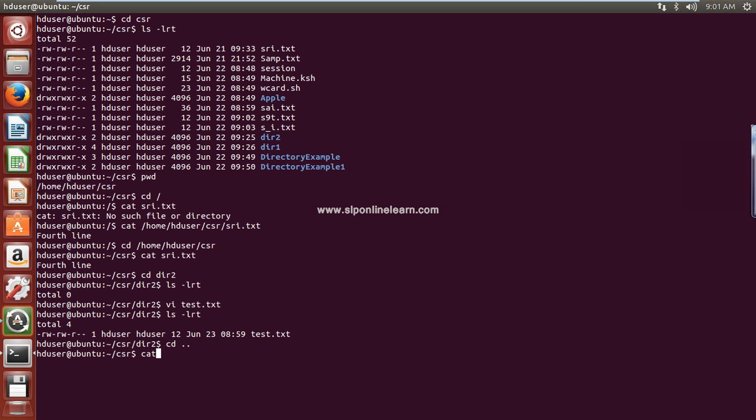Here if I say cat test.txt, it is not going to display the content. Why? Because this file is not present in this CSR directory. It is present under dir2. Now to display the content, I am going to change this command to cat, and here I am going to specify the address of this file like dir2/test.txt.